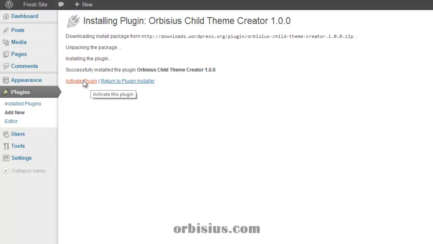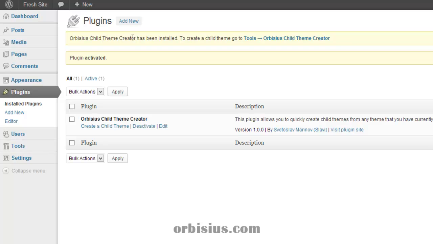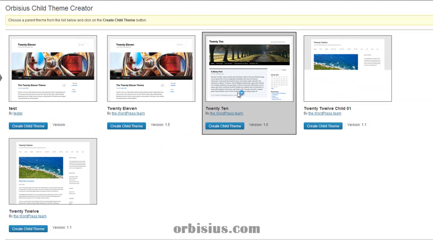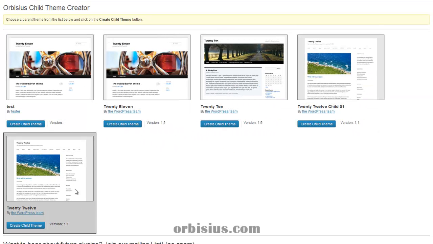And activate the plugin. And here the plugin shows you a notice to go to tools and then Orbisius child theme creator. Because this is a tool, it made more sense to have it under here. Let's click on that link. And here we're presented with all the themes that we currently have. You can create as many themes as you want.